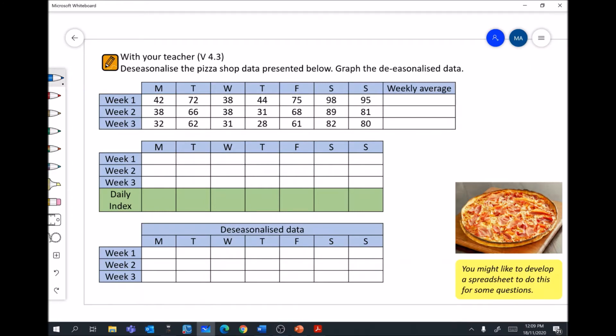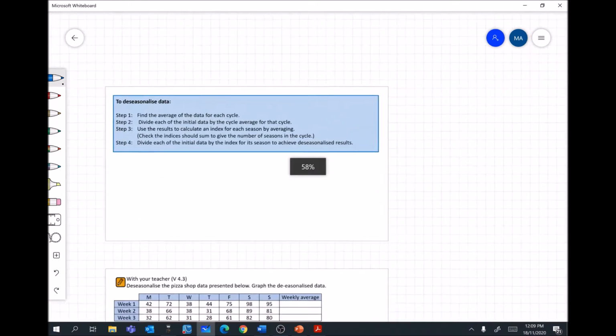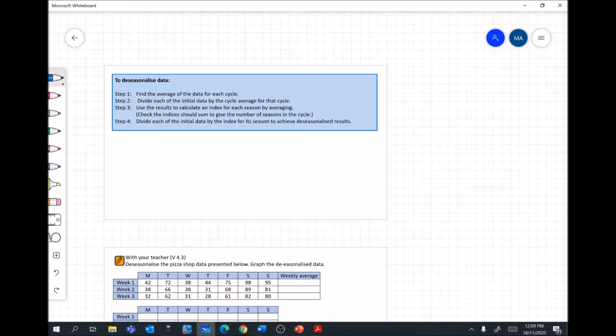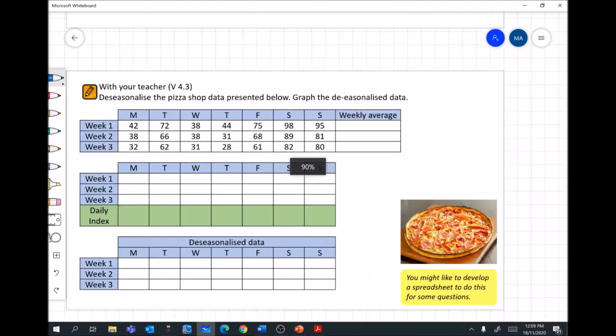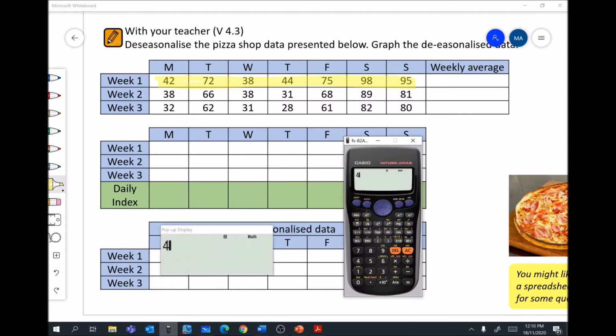So we're going to carry out step 1 on this table here, and that is to find the average of the data for each cycle. In this case the cycles are weeks 1, 2 and 3, so there are 3 cycles. So we're going to average week 1 first. We're going to take all of these scores here, add them up and divide that result by 7 to get the average. So let's do that.